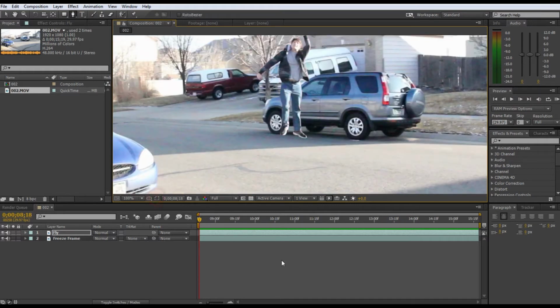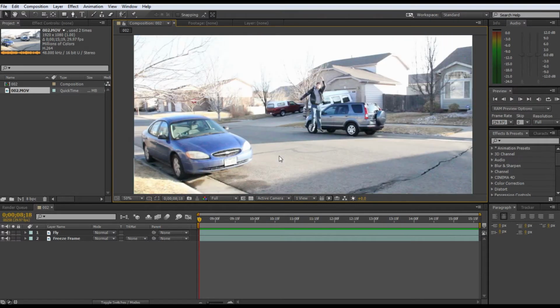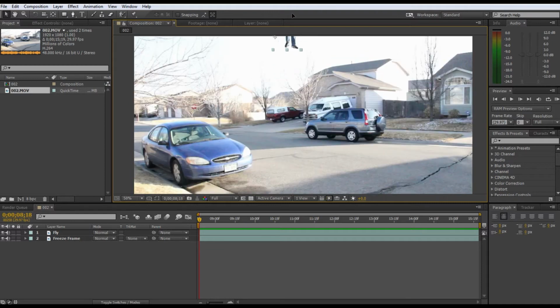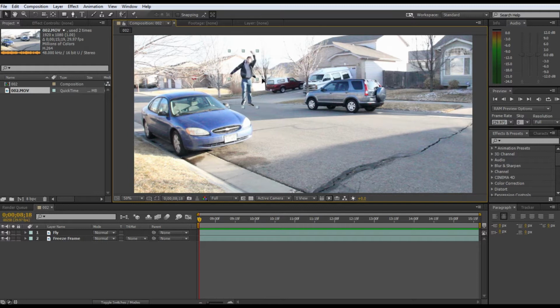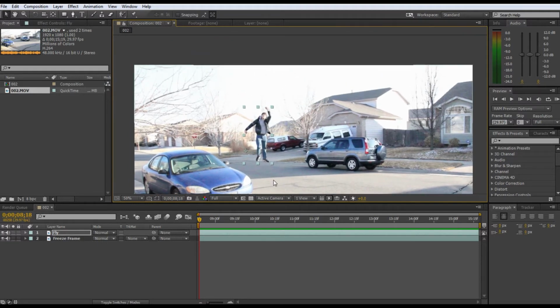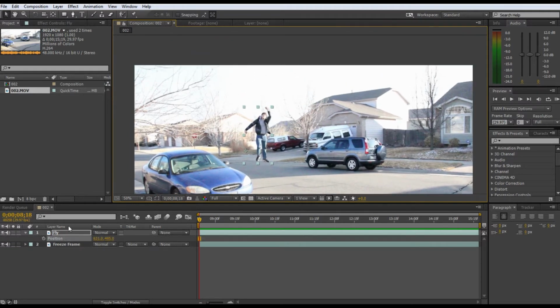So you're going to have to decide if you want him to come up from the background or come down from the frame. It's up to you, but either way you're going to have to position and scale. So select the fly layer and hit P for position, then hit the stopwatch, and then hit S for scale and hit the stopwatch on that.